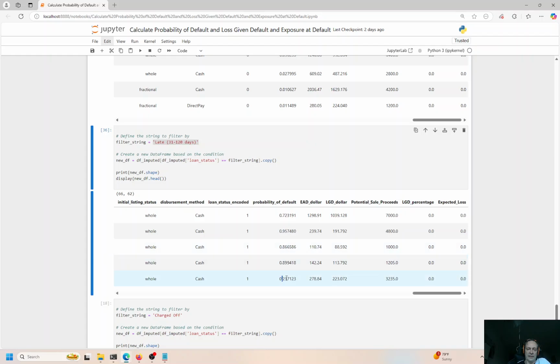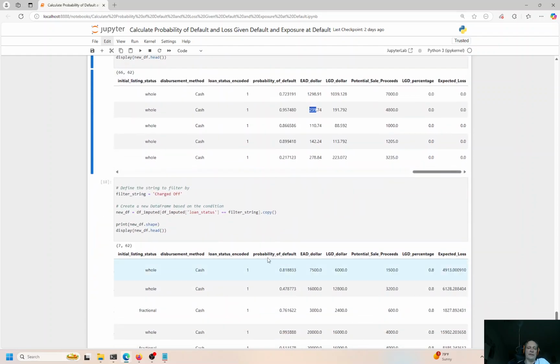86, 89, 21. Just because these guys are up to 120 days late, but still the loss given default is still 0 because the LGD percentage is still 0. So the expected loss should still be 0. But if we do have an exposure, this is the dollar amount right here. So we still have some exposure, but it's only, look at $278. It's not a big deal. $142, $239, right? So pretty small amount, even if the default did occur.